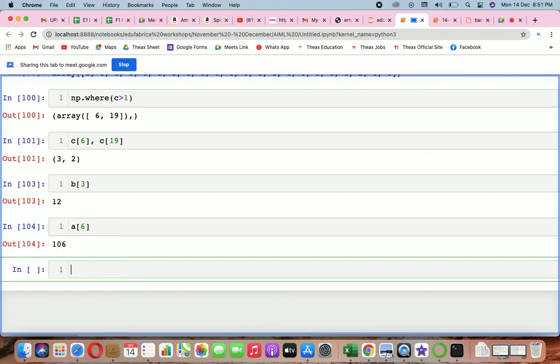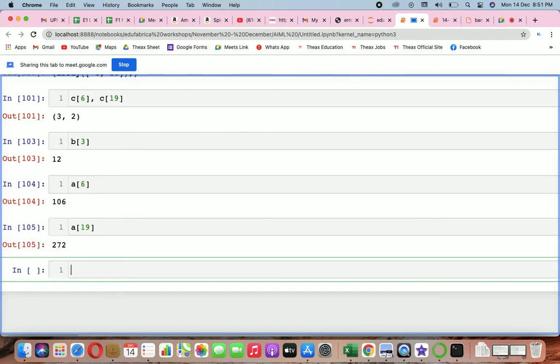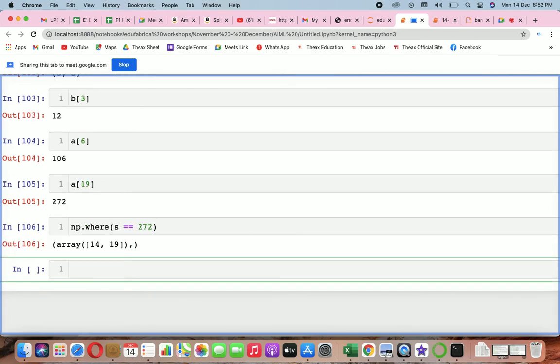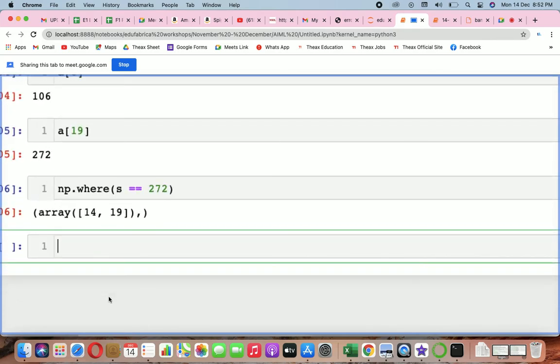Now 19 is there. So what is A of 19? It's 272. Now you can easily see where S has got 272. So 14 and 19 are the positions where S has got 272. With this, you can find the codes, right? This is very useful when you create codes, as I said.